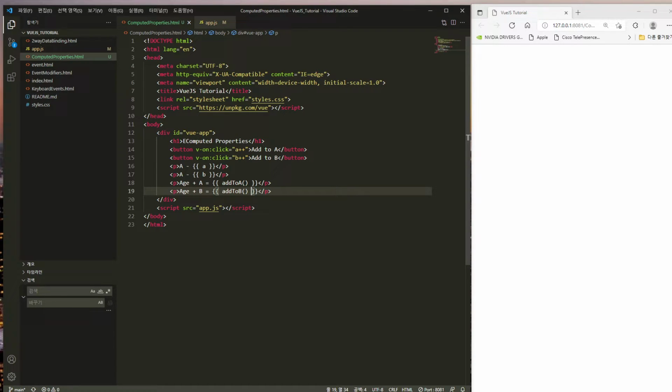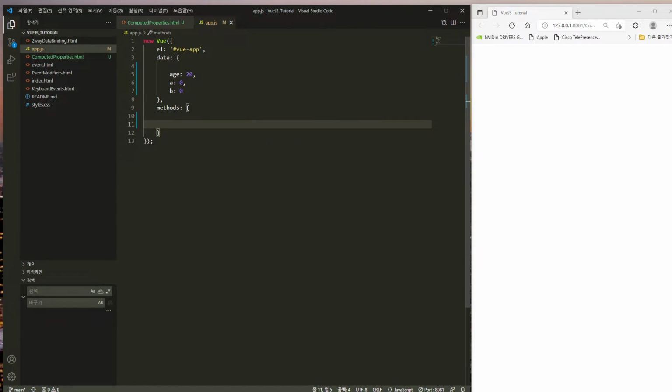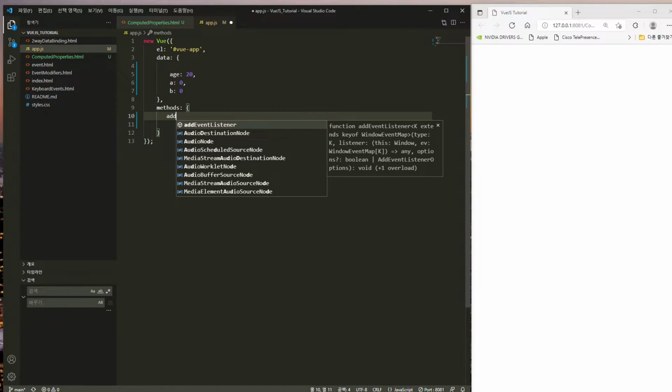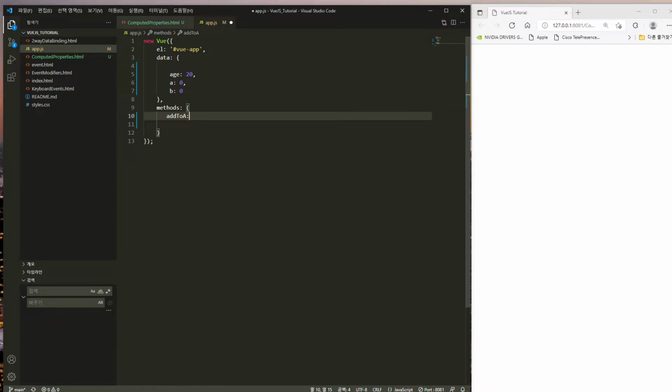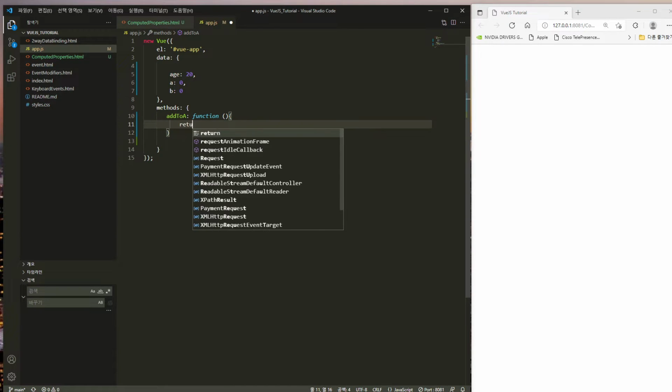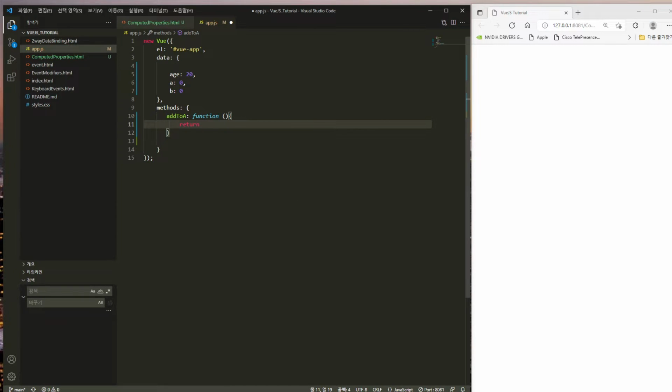So if we go to the Vue instance, we can now define addToA, and that is going to be a function. And in this function, what we are going to do is return this.a, which is this thing right here. So it's going to grab the current value of a and add it to this.age, right? So adding it to 20. So if a is 3, then this is going to be 20 plus 3, which is 23, right?